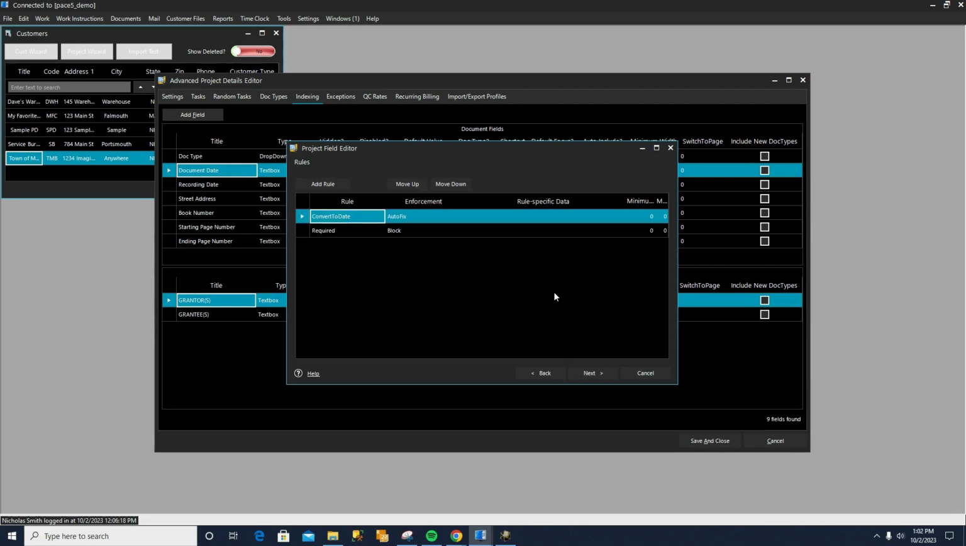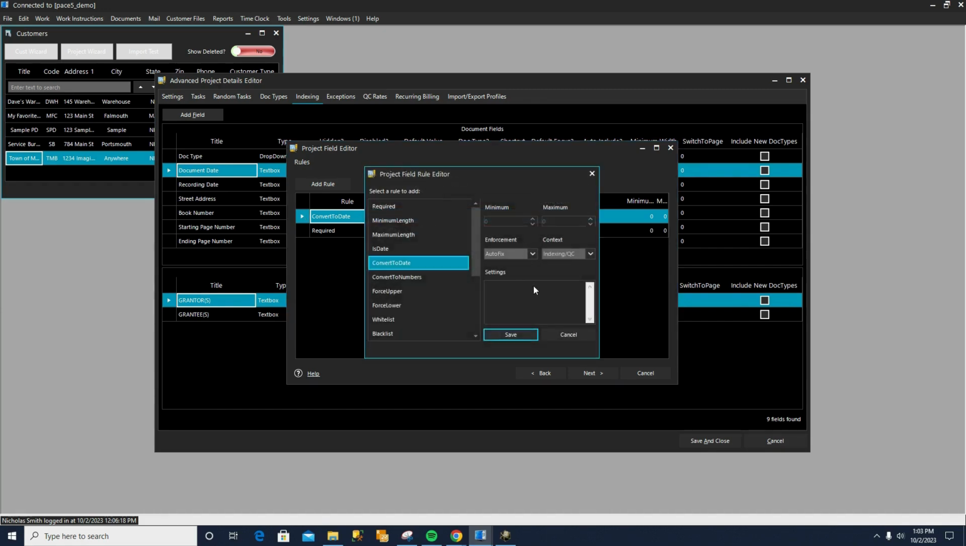There are also rules that can be applied to indexing fields. Since this is a date field, it makes sense that we would assign the Convert to Date rule to it. This will format the field into a particular date format. In this case, it will be month/day/year, regardless of how the indexer enters it.